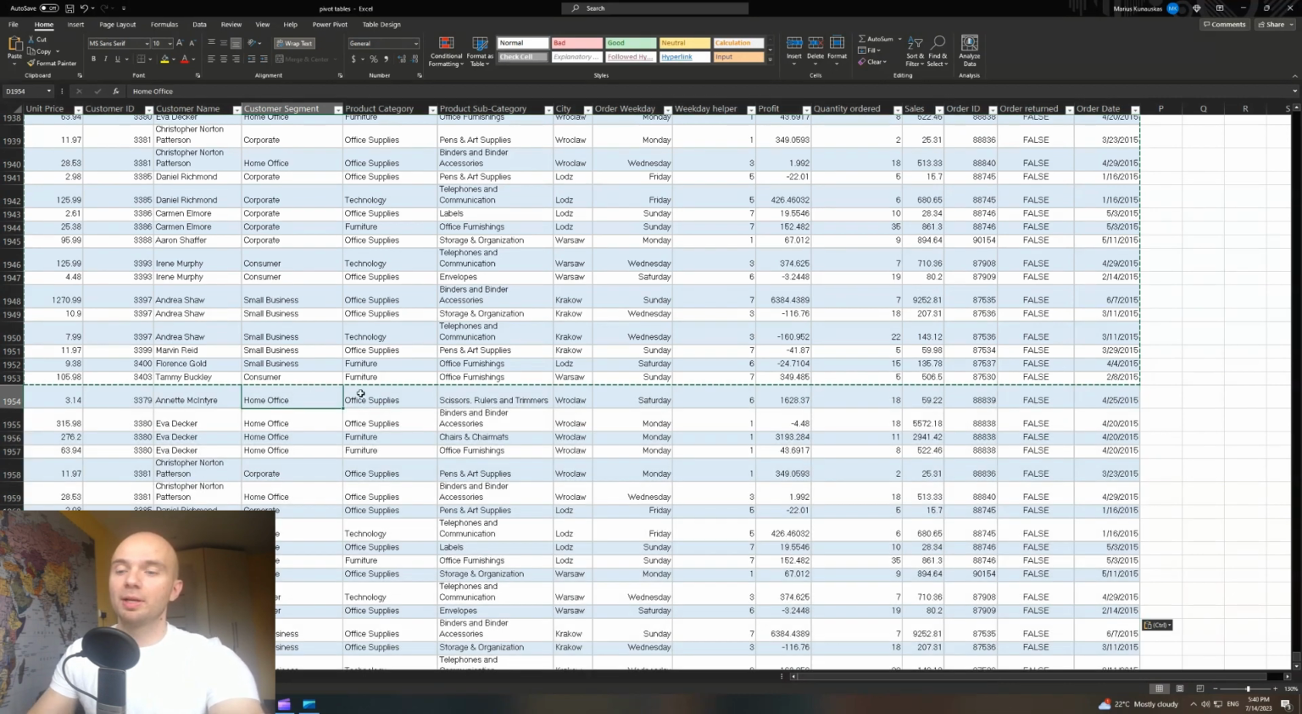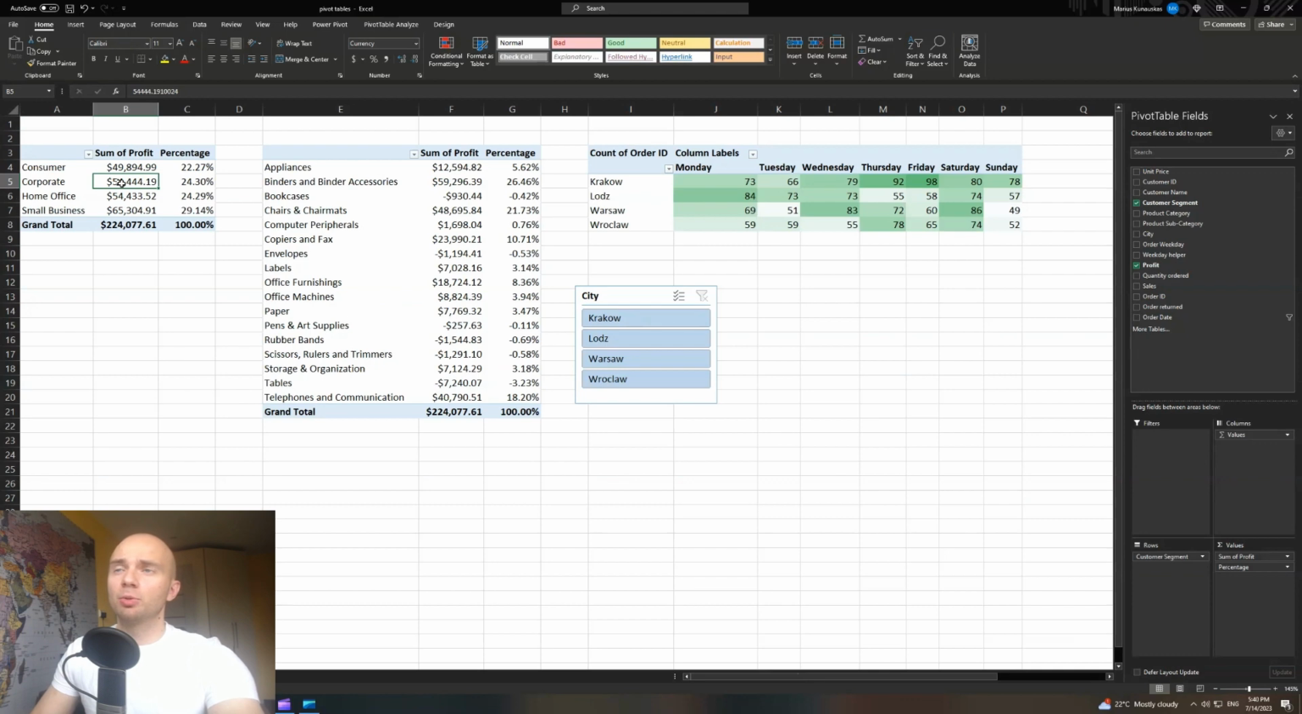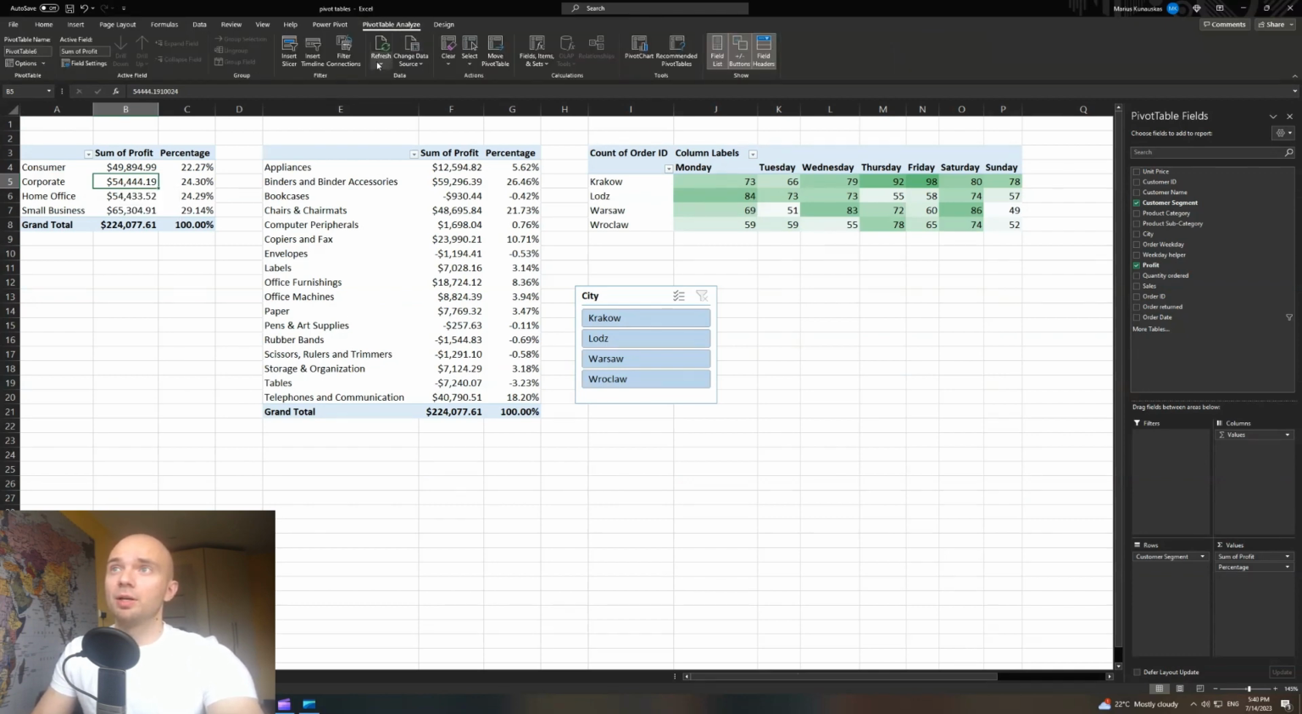To prove it, let's create a new customer segment called individual. All of the subsequent cells will also be individual. Let's come back to our pivot tables. Now to update our pivot tables, we have to go to the Pivot Table Analyze tab, Refresh All. And as we can see, an individual segment has appeared.